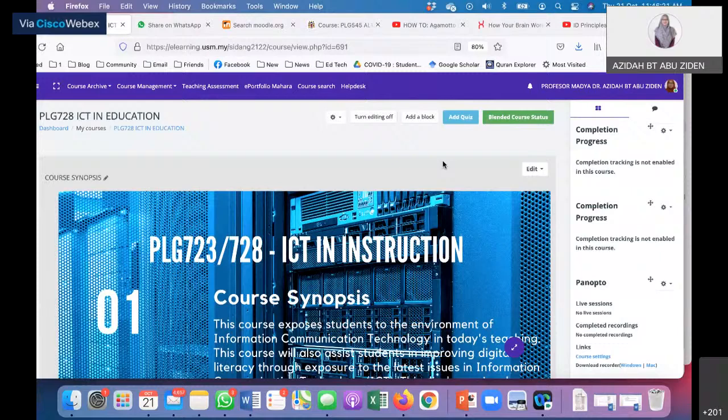Sekejap ya, saya rasa Dr. Azidah ada masalah dengan internet dia kot. Sebab tu kita tak dengar suara dia. Kita tunggu sekejap ya.